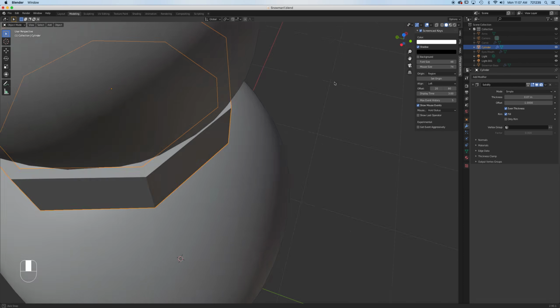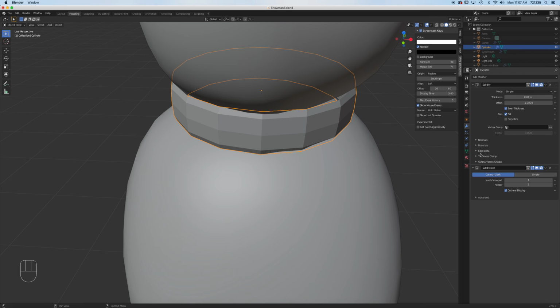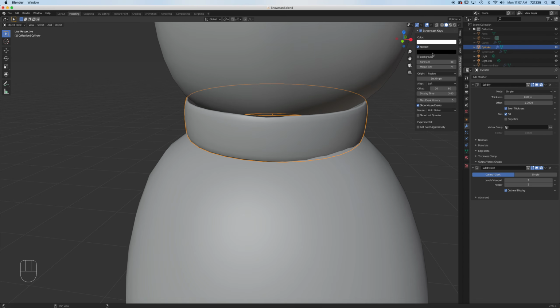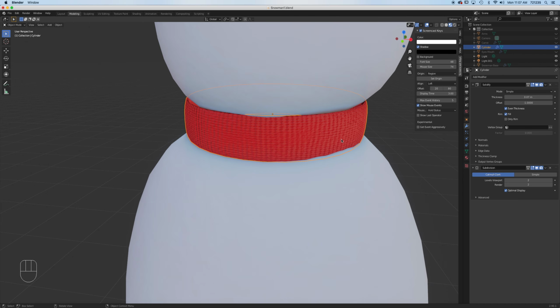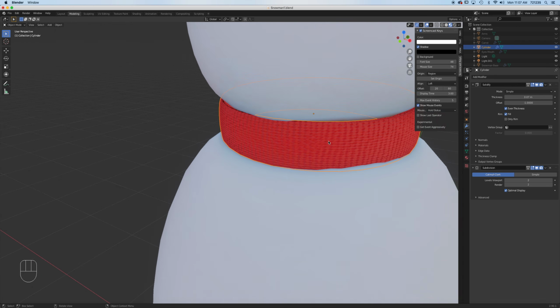All right, right there. And then we're going to apply another one, subdivision surface, so that it's smooth. We're going to go with this one for now, and then right click and shade smooth it. So let's take a look. Okay, right there, it's looking a little bit fabric-y, not yet, but it's getting there.